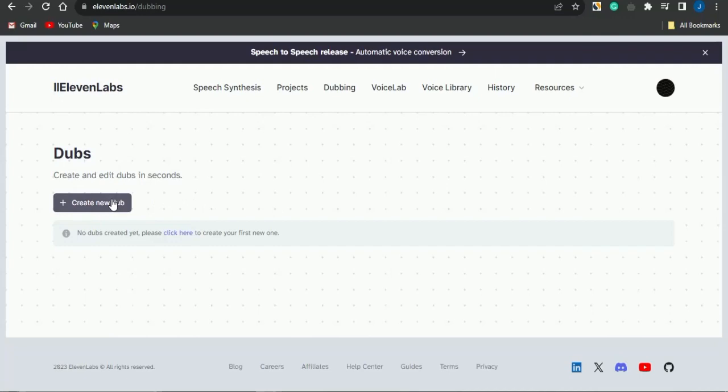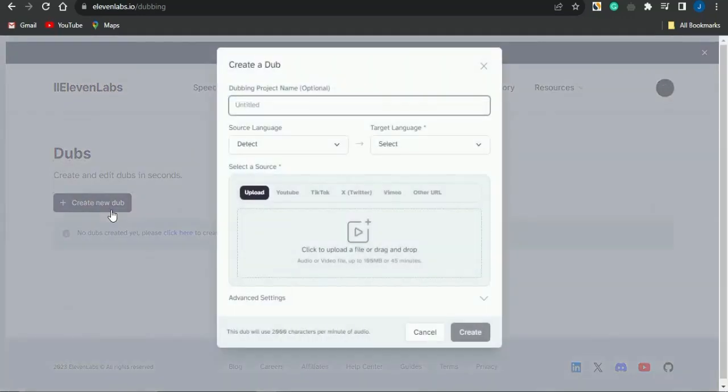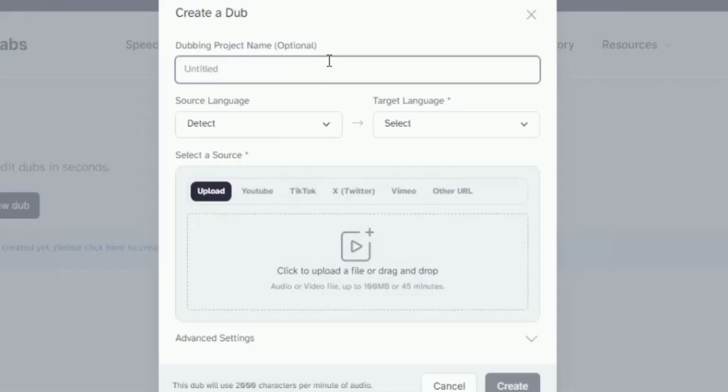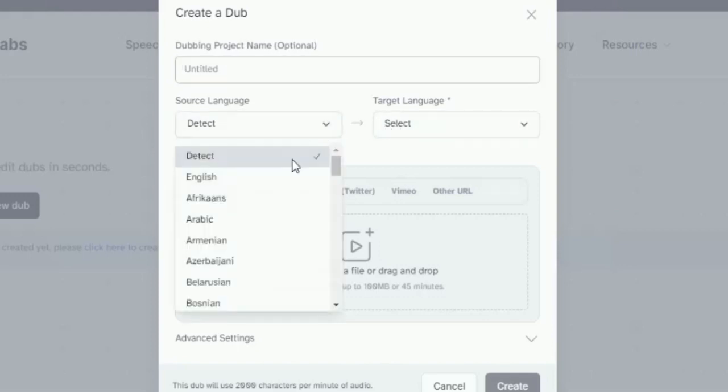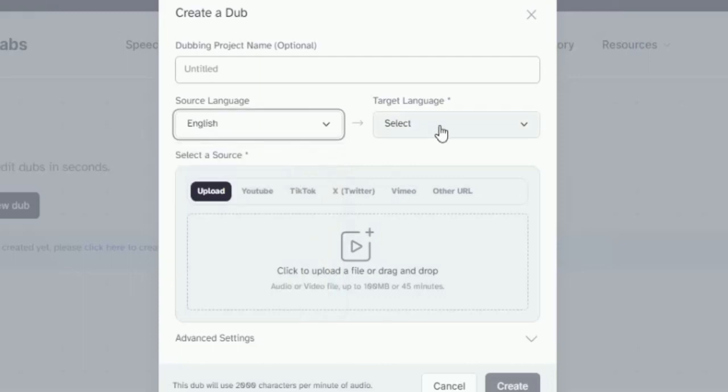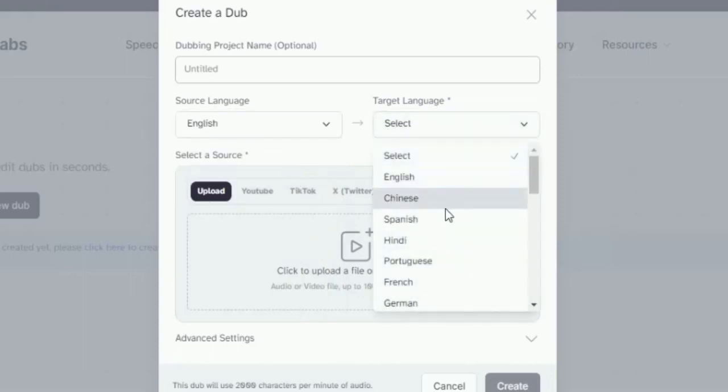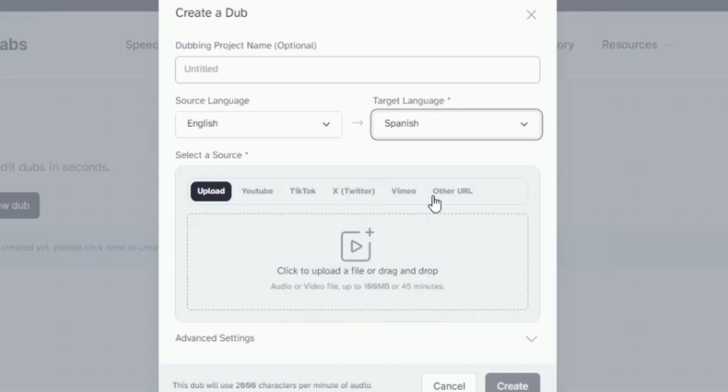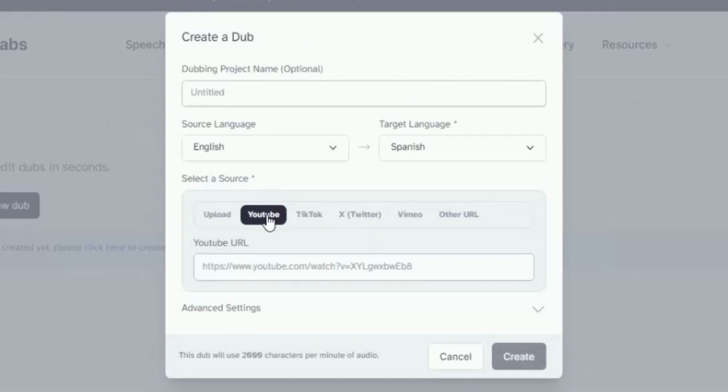If you click on create new dub, you simply have to insert the dub name. Then select the source language, which is going to be English. You can translate that to something like Spanish, or any language of your choice. You could upload the video via this section, or come here to YouTube to convert a YouTube video to another language.